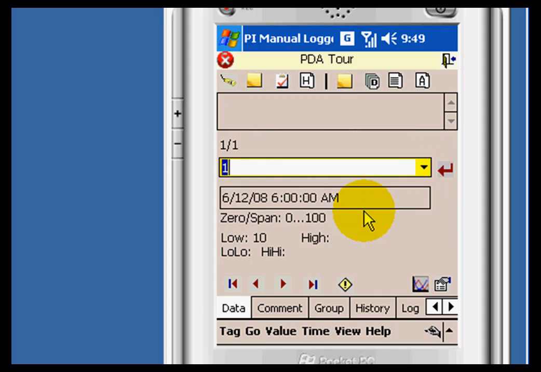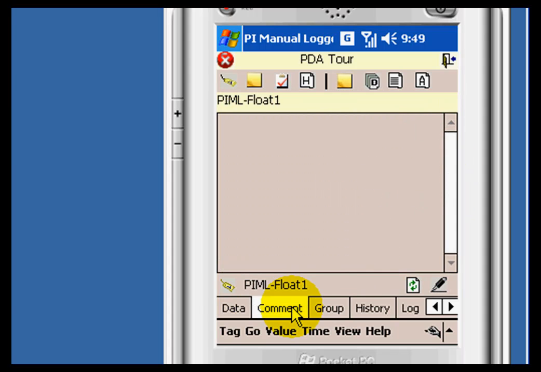So I click OK. I do not want to end the tour run because I would like to enter a comment for this limit, and I can enter a comment here and save my comment.